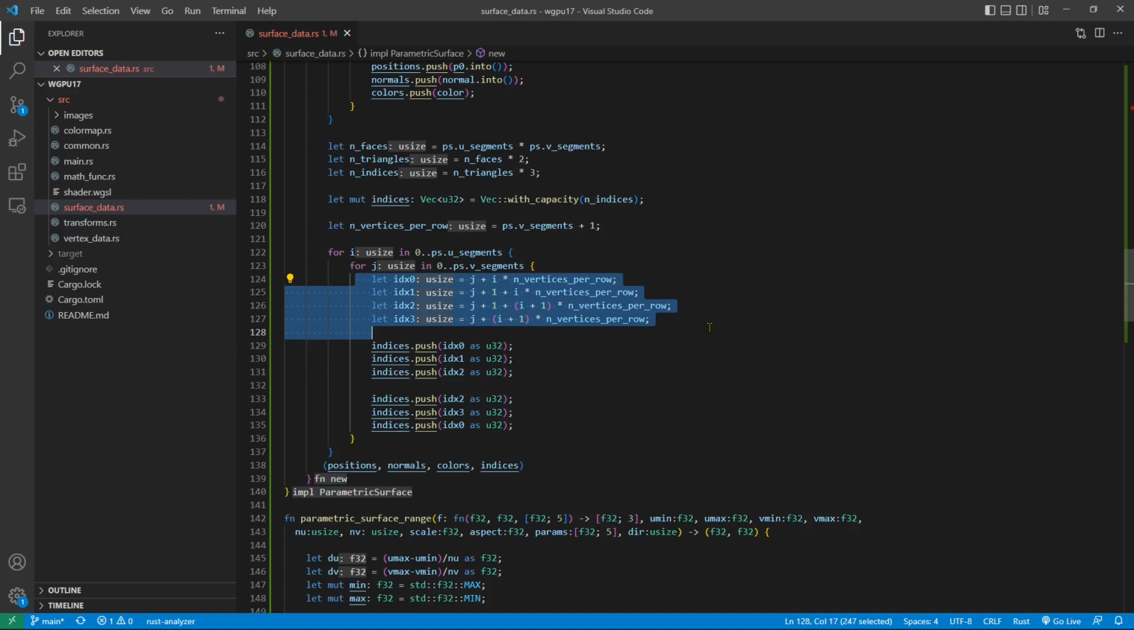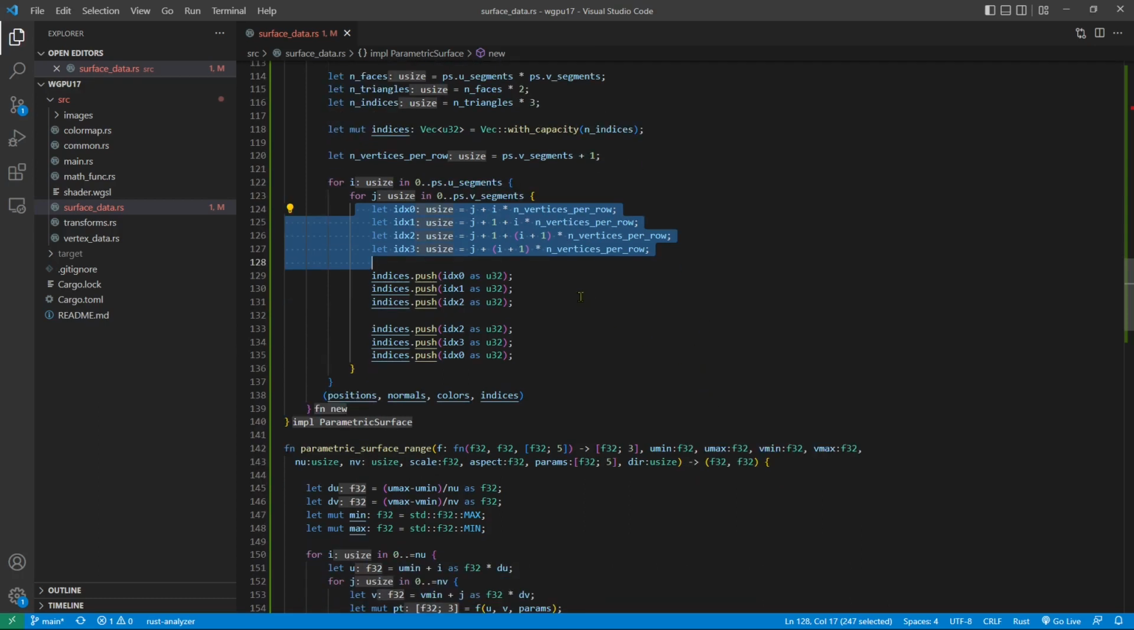And then we add the index data for 6 vertices of the 2 triangles. This is the first triangle: index 0, index 1, and index 2. This is the second triangle: index 2, index 3, and index 0. These are 2 triangles. So here we only use a unit cell to calculate the indices.